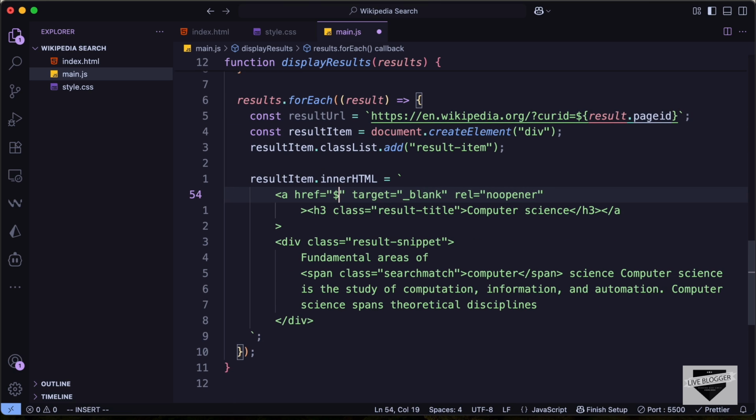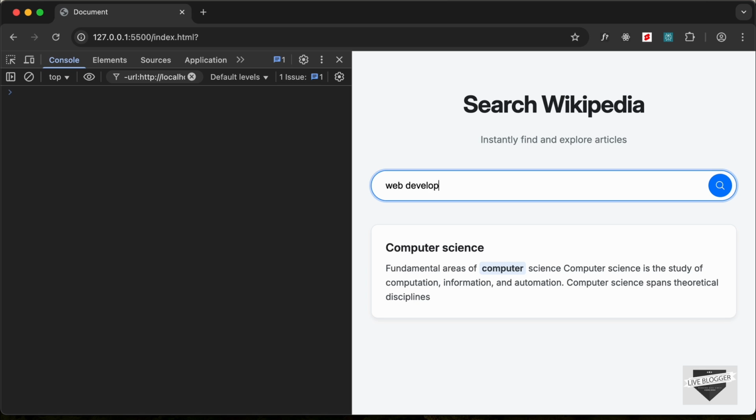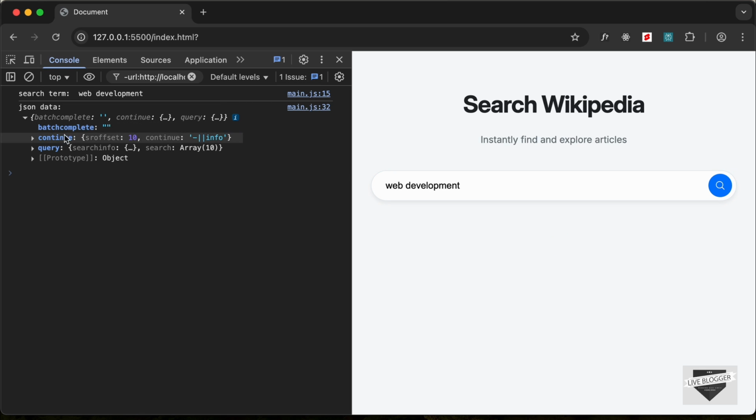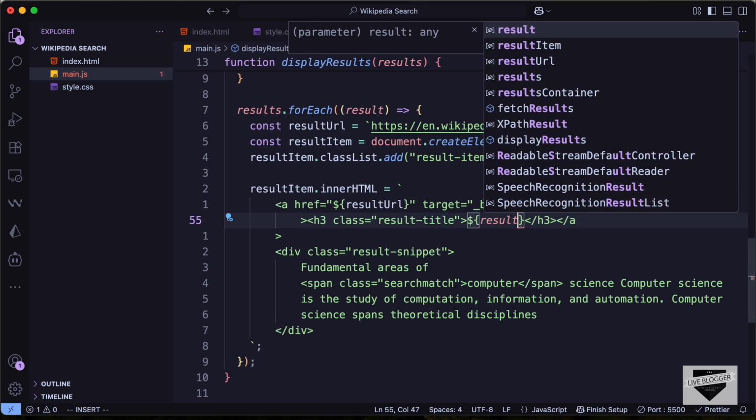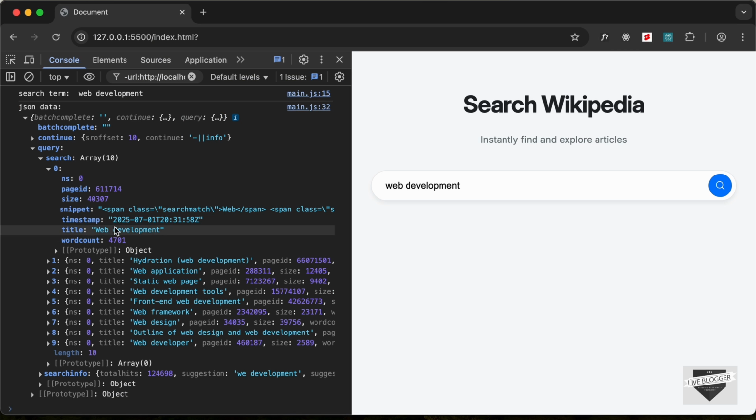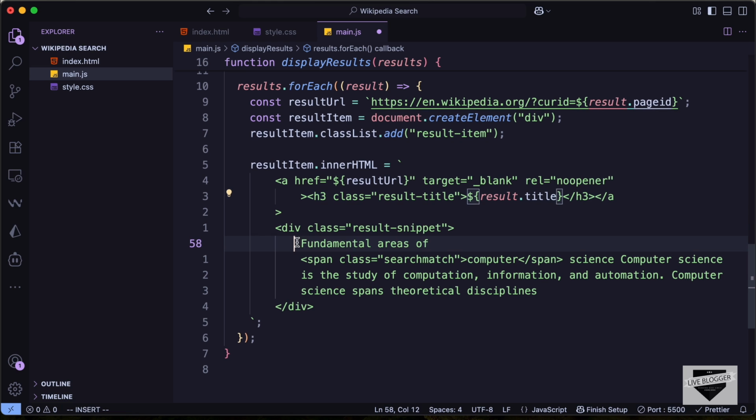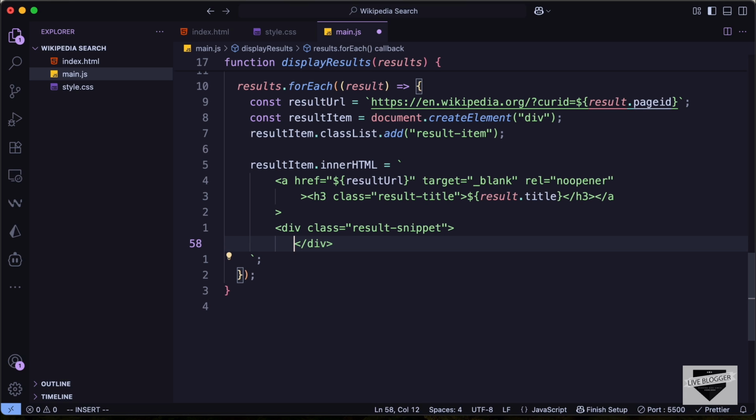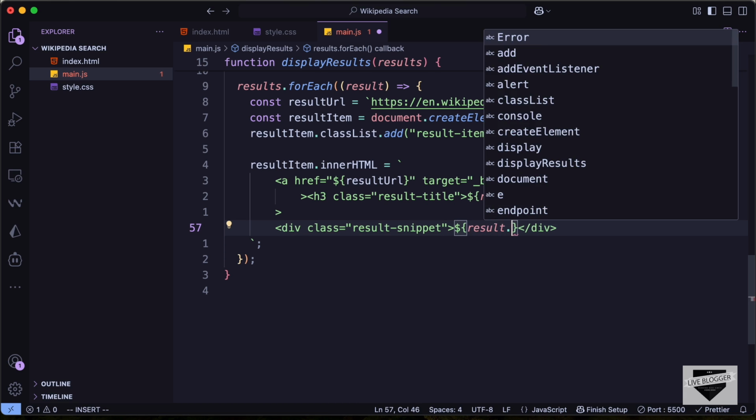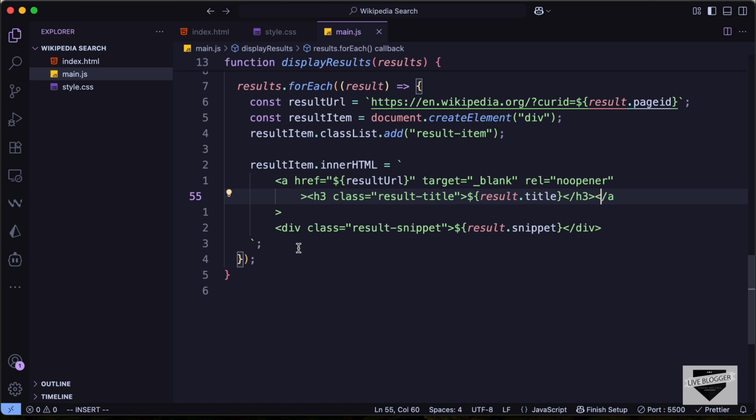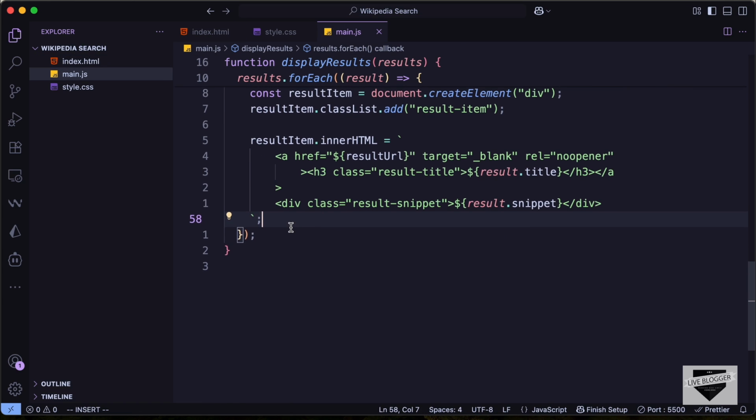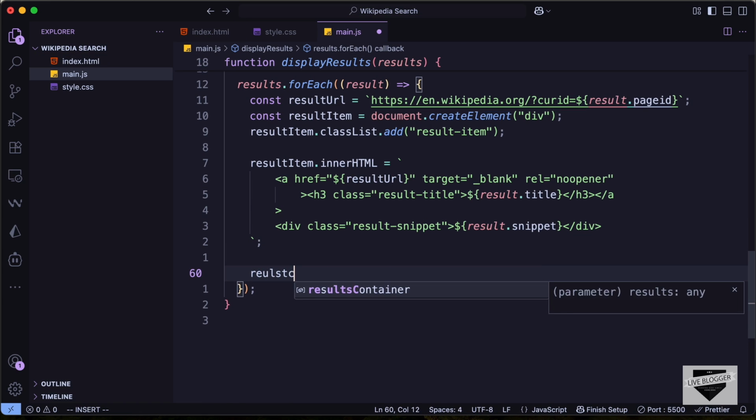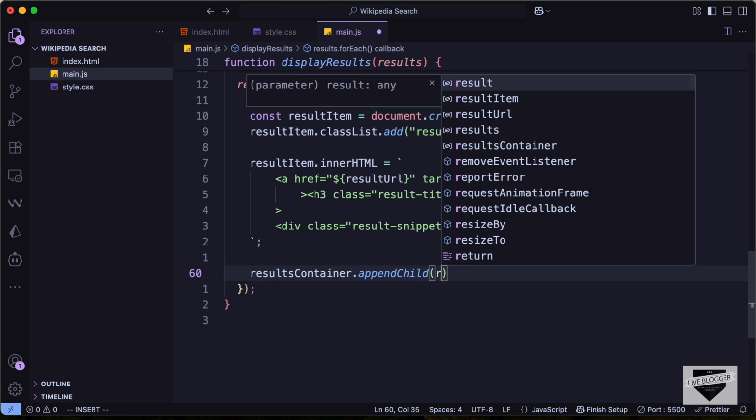So let's type ${resultURL}, and then for the title, let's search for it once again. And here for the title, we have the title. So let's type ${result.title}, and then we have the result snippet over here. So here, instead of this text, let's go ahead and type ${result.snippet}, and then in the end we need to go ahead and append this result item to this results container. So let's go ahead and type resultsContainer.appendChild resultItem.